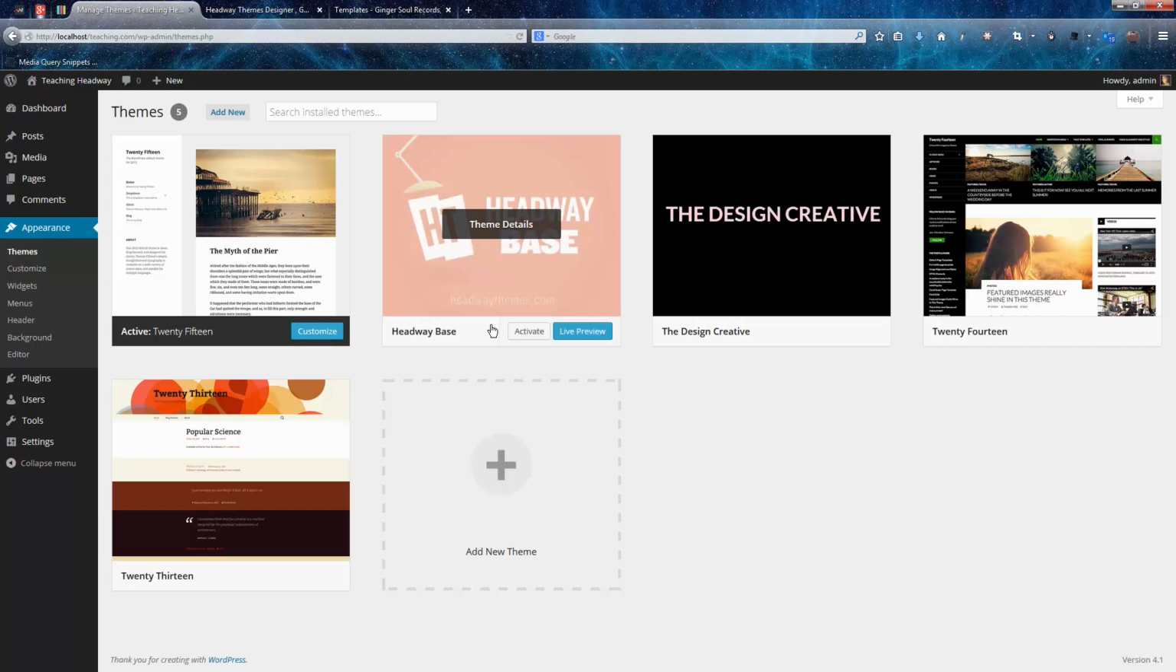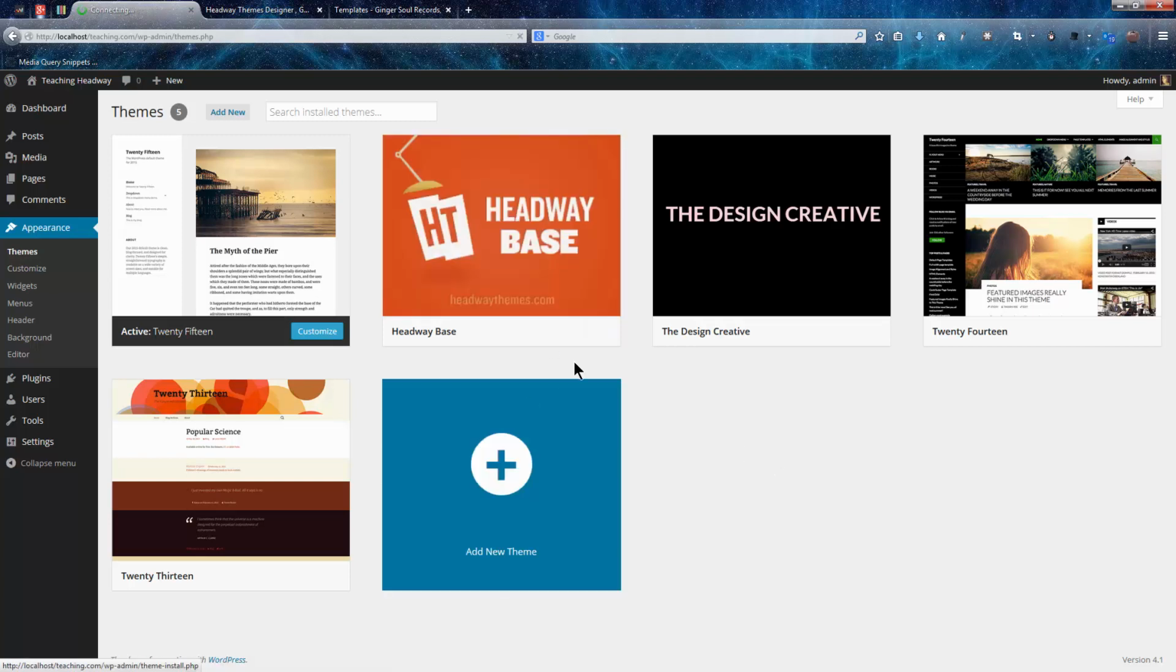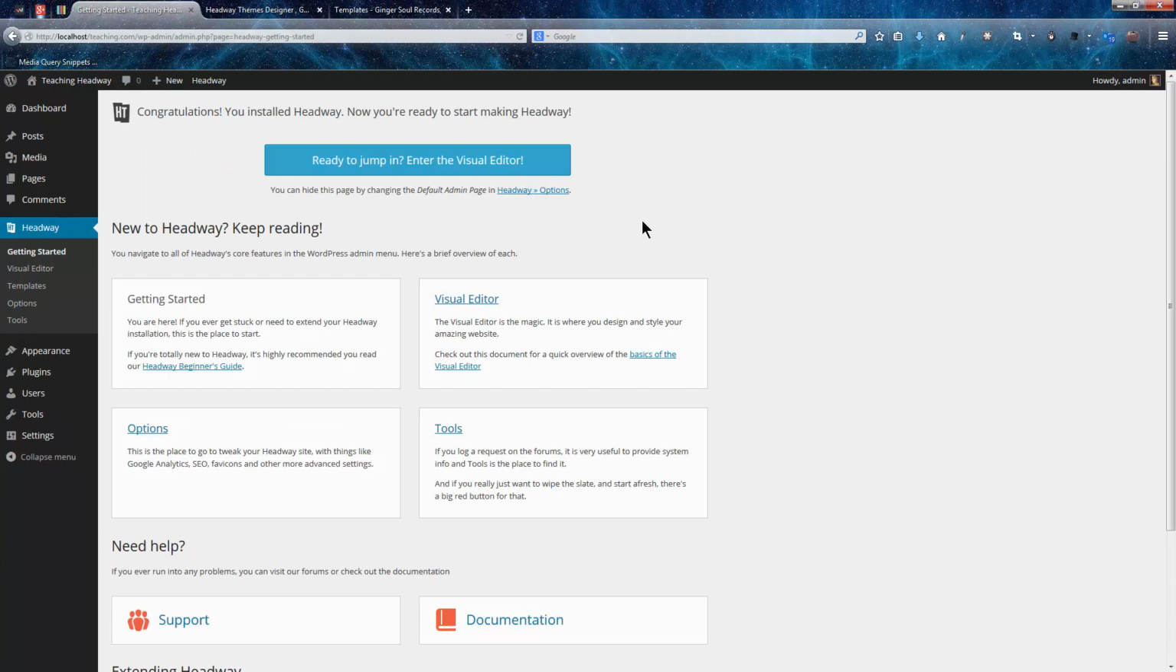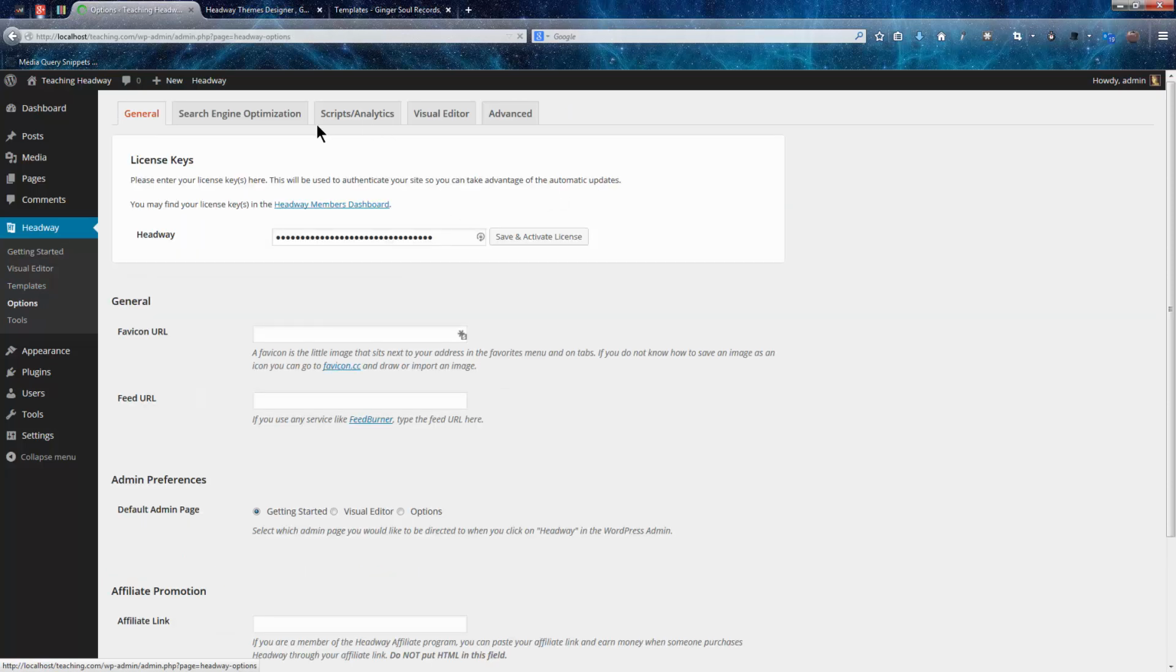If you're making a website, then it's slightly different what you have to do. So first of all, I'm going to activate my Headway base. And of course, whenever you activate Headway, it's going to ask you to put in your license key, which I think I've already done, but let me just double check. Yeah, so I've got my license key in there. You can of course head over to the Headway dashboard to retrieve your license key, and just make sure that you save and you activate it.